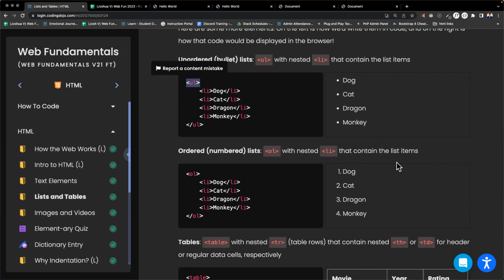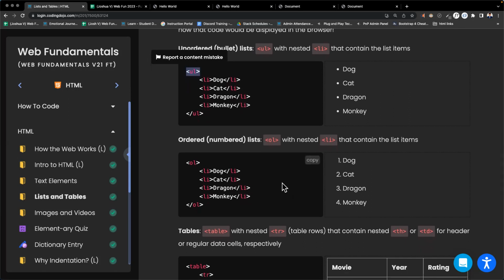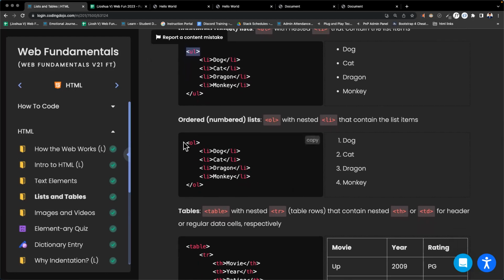An ordered list works the same way, except instead of bullet points, it's going to give us numbers. We can also adjust the type of ordered list we'd like. If we want numbers, letters, Roman numerals, we can add some styling to change it. But for now, this is what our unordered lists and ordered lists do.